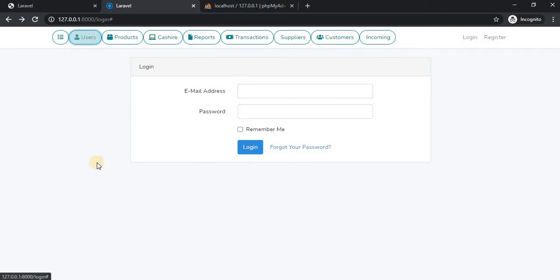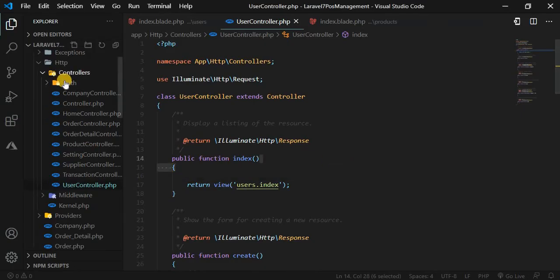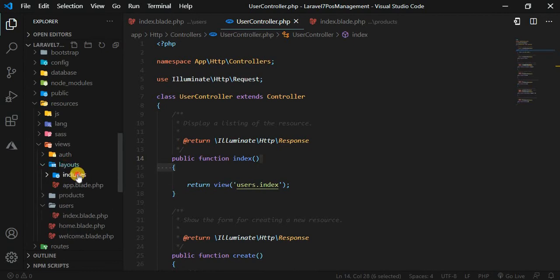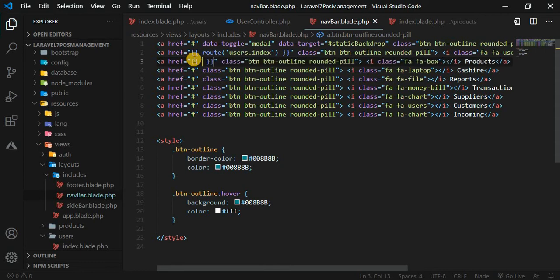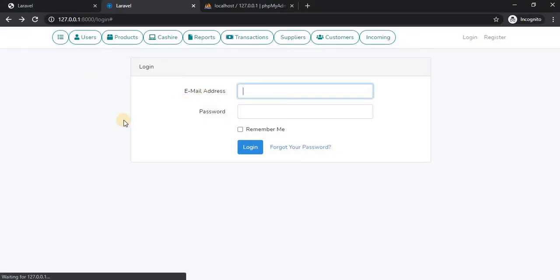Now we don't have anything here because we haven't passed the links. So let's go back to our navigation section. Inside layouts, includes, open the navbar, and for these links I will pass the routes. I will say route users.index, and the next one route products.index, and that one will be route orders.index. Okay, now let's go back to our browser and refresh, and hit users.